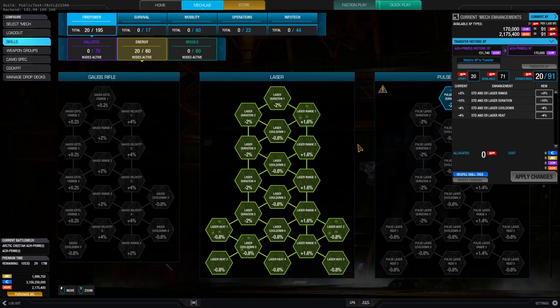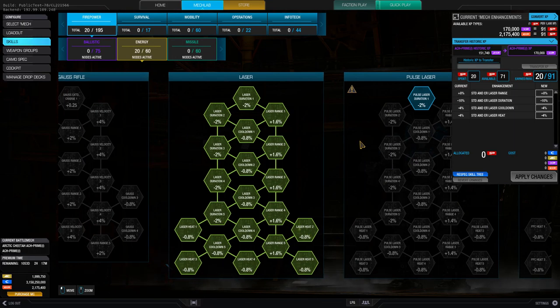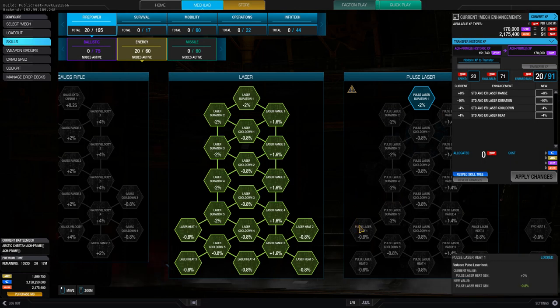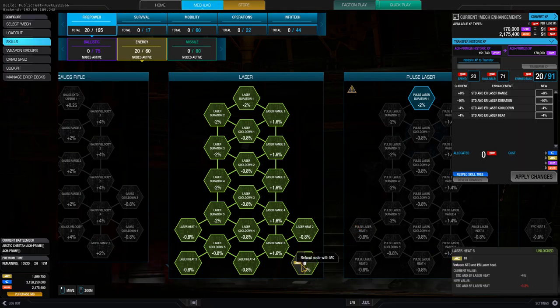So say I wanted to change this Arctic Cheetah from using 6 ER smalls, and I wanted to change it to use pulse lasers. So I'm going to put the 5 or 6 small pulse laser design on it, and I need to change my skill tree. Now, what I have to do is respec. Now I can choose to either respec the entire tree using C-bills or MC, or I can respec individual nodes. So say I wanted to respec just this laser heat node. I can go to it and refund with MC or refund with C-bills.